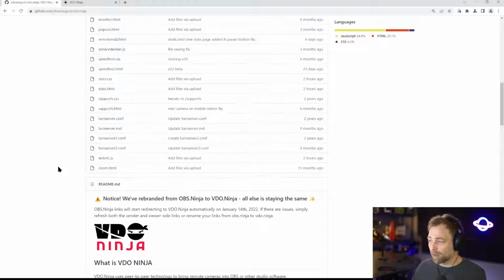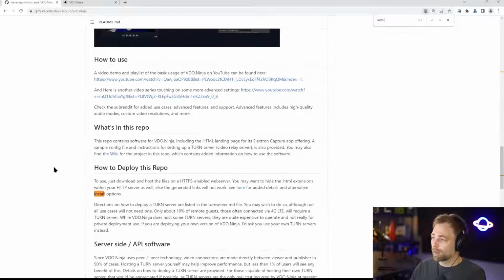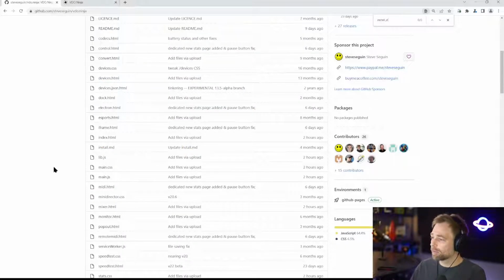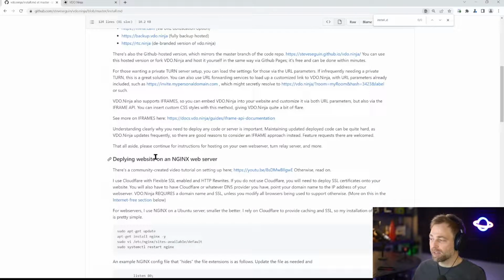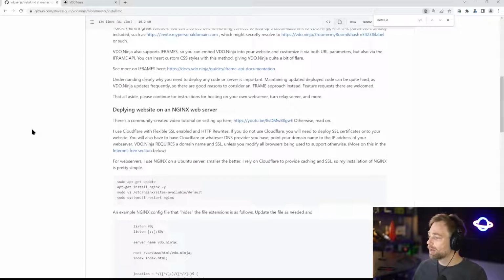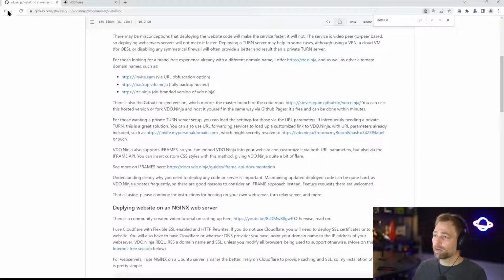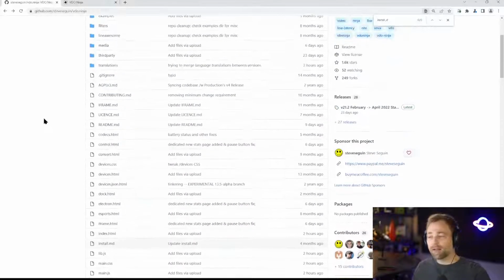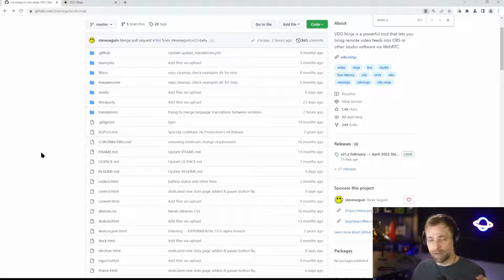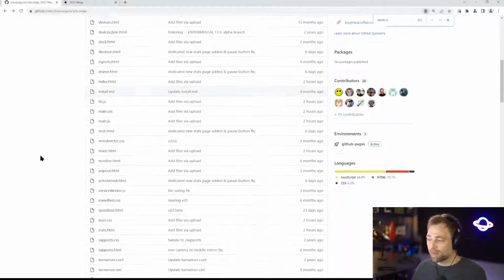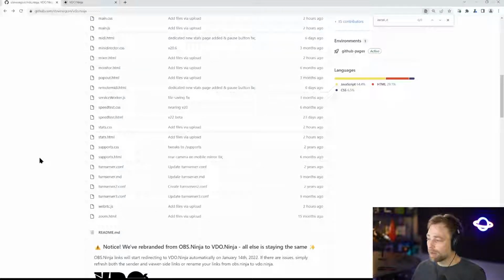There's install instructions right here. If you want to do your own more advanced installation, we have details on how to do it through Nginx, SSL, how to deploy your own turn server, things like that. That's going to be out of the scope of this tutorial. We're going to be using a simpler method than that particular install file.